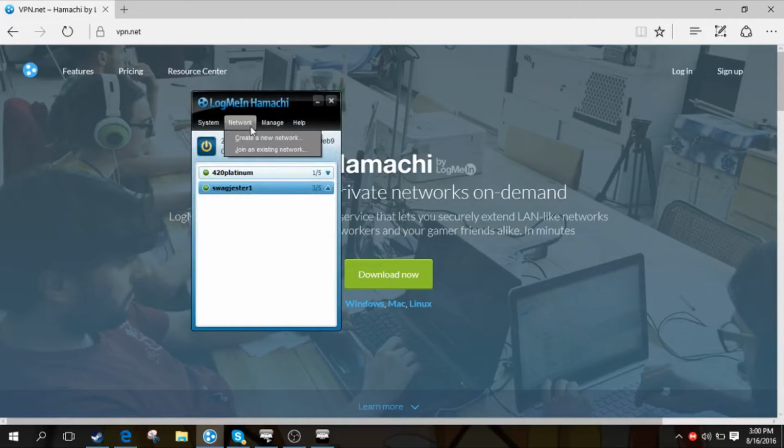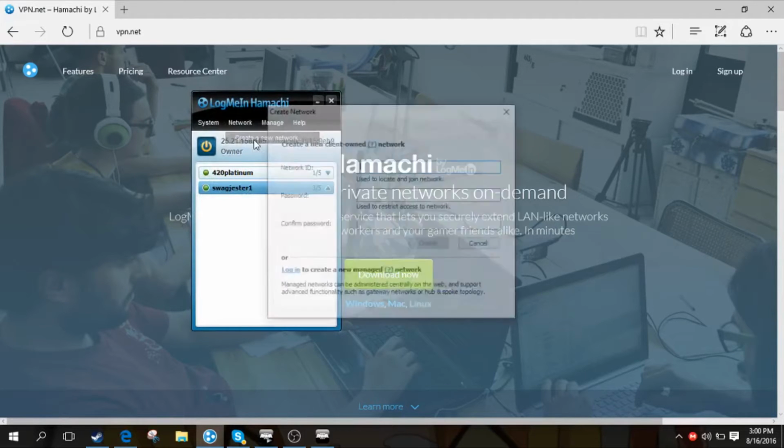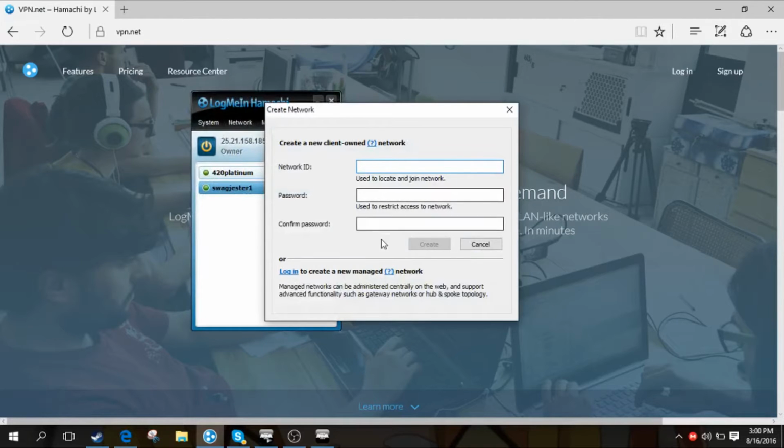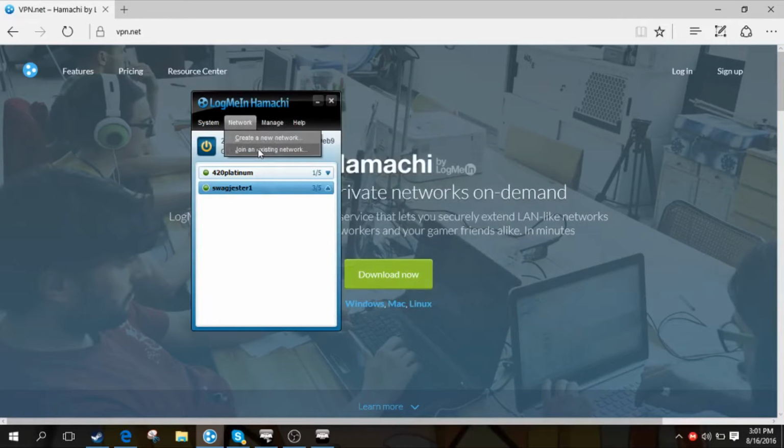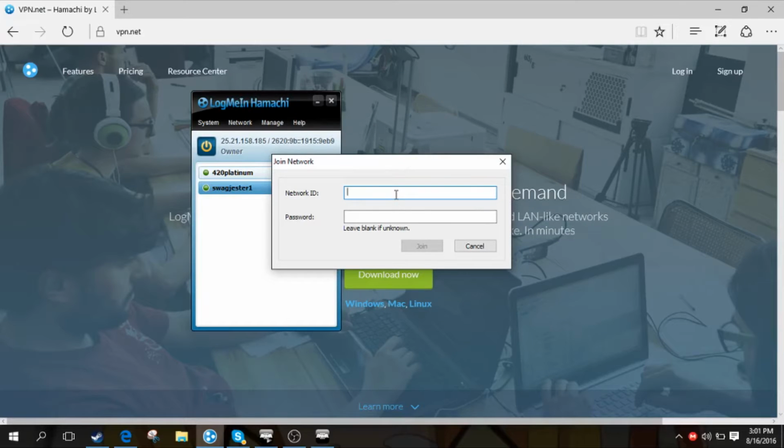And what you're going to want to do, you want to create a network or join one. Create network ID, password, and then confirm password. I think you have to have a password, so just make it like 1234 so your friends can join. And then once you do that, all you got to do is tell your friends the IP and the password, and then they can join.